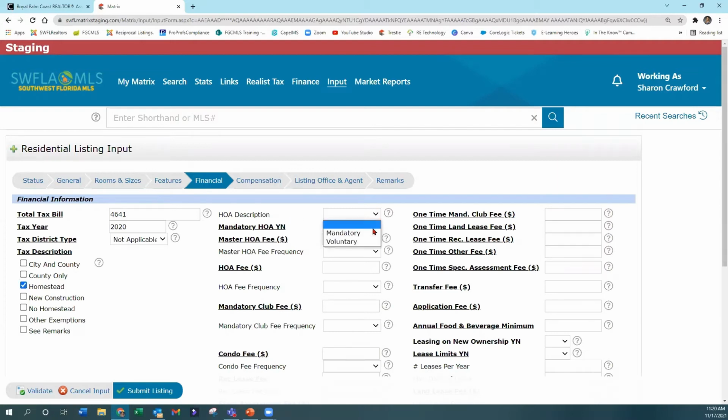So we selected in an earlier field that it was resident owned and it's mandatory. As soon as I indicate mandatory or voluntary, either one of those, then all of these other fields become required. If I don't select anything, that just means that there is no HOA, and I should not have selected anything else in the form to indicate that there is an HOA. So I'm selecting mandatory, and then I'm saying yes here to mandatory HOA.